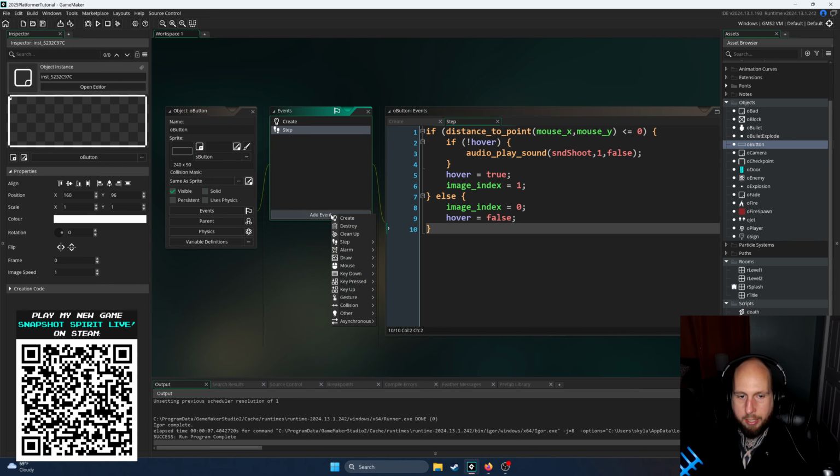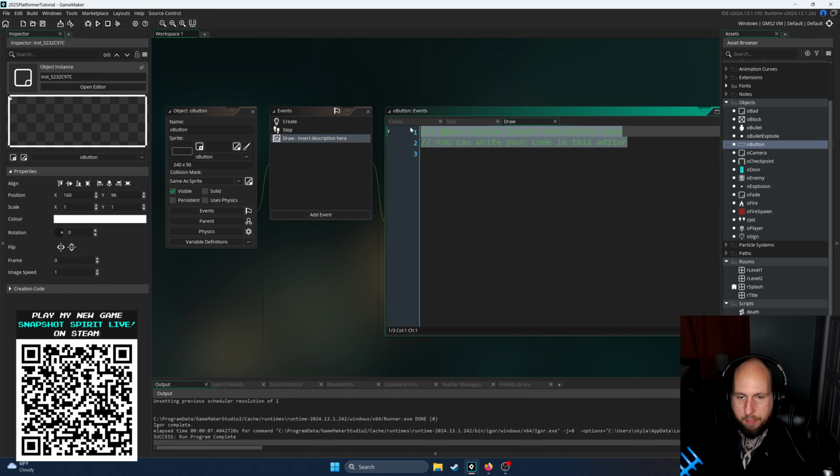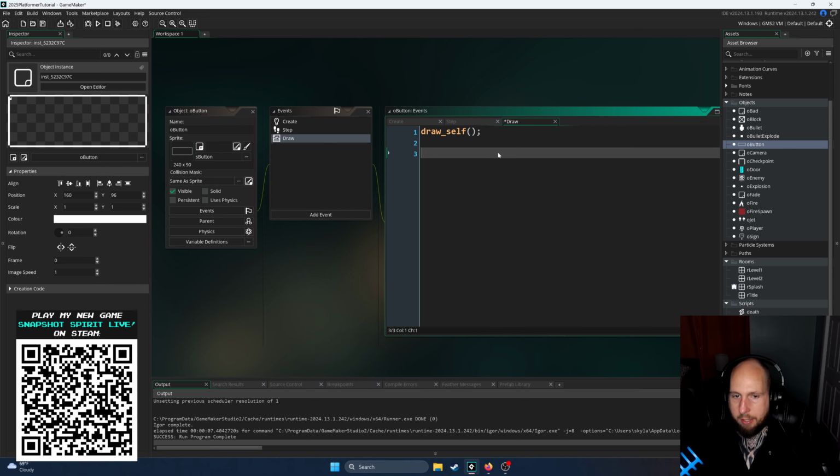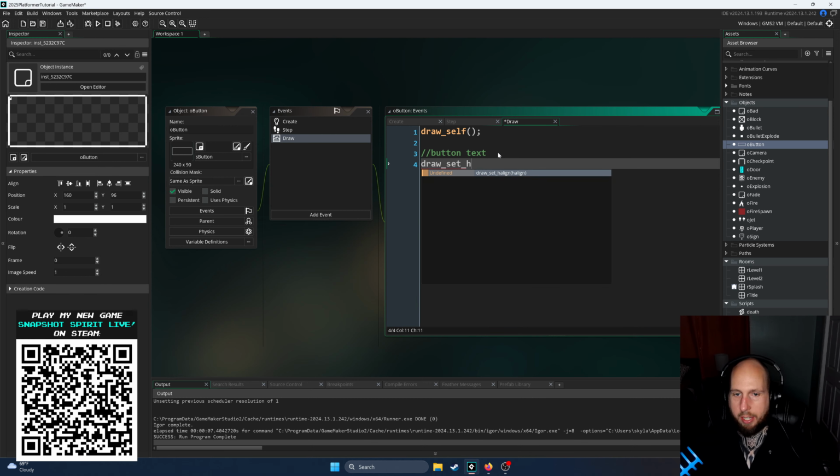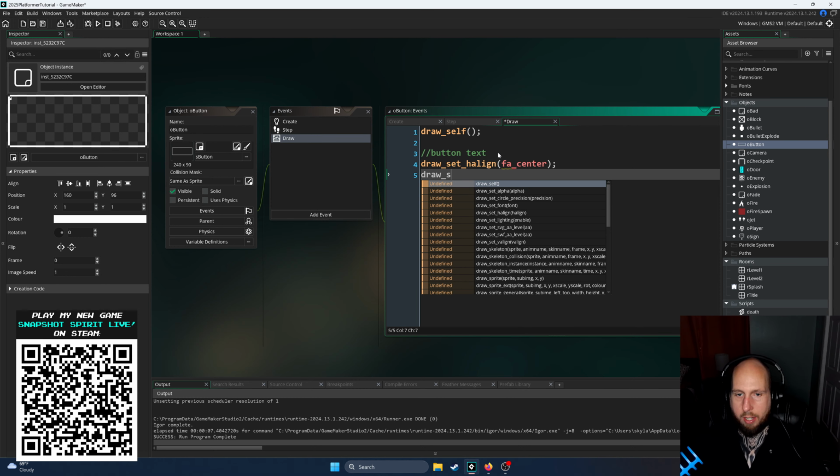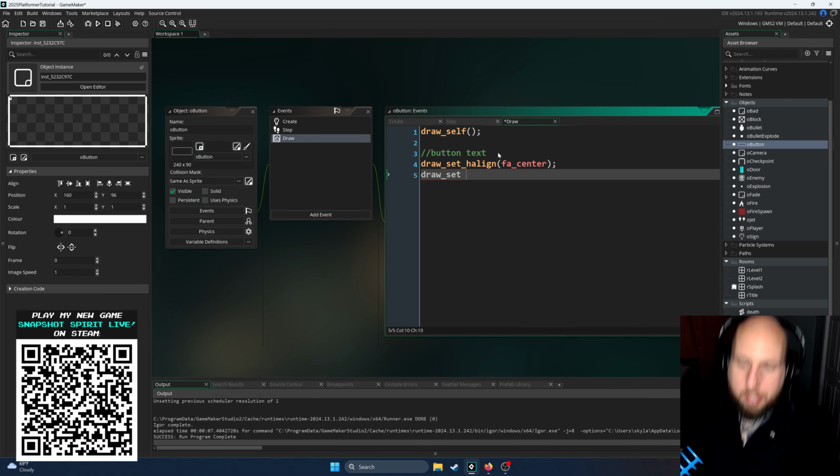Now in a draw event, write draw self, because we want to draw the sprite, and button text. Make a comment, draw set h align, center, draw set, let me reposition here.